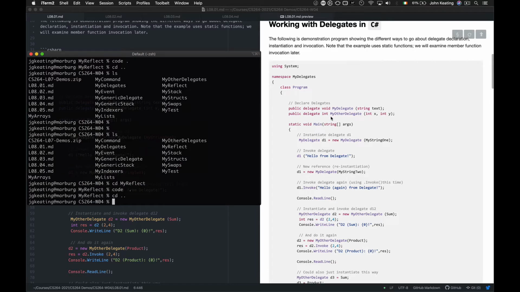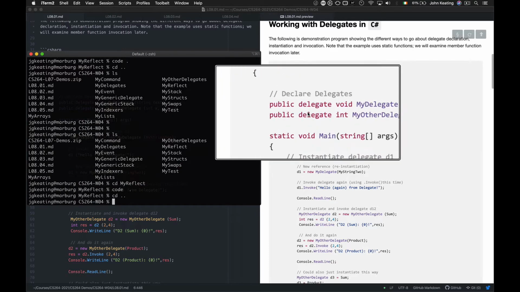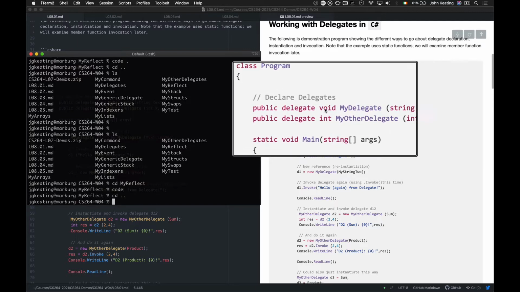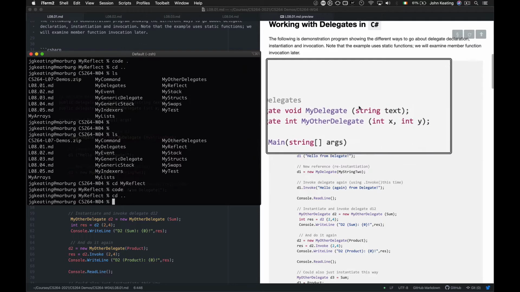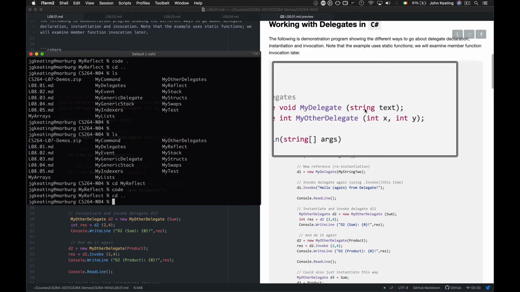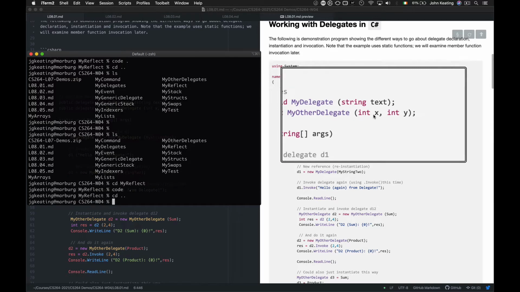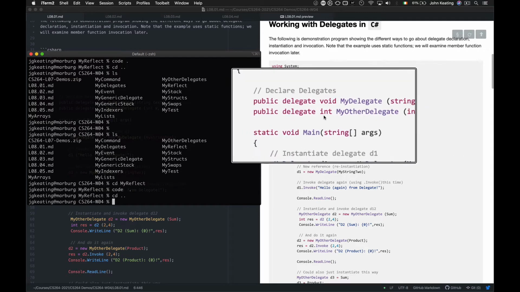Okay. So we declare a delegate using the delegate keyword. Public delegate void MyDelegate, string text. So here's the name of the delegate, here's the return type, and here's the parameter list, or the signature. Here's my other delegate called MyIntDelegate, with int x and int y as the parameter list, and it returns an int.